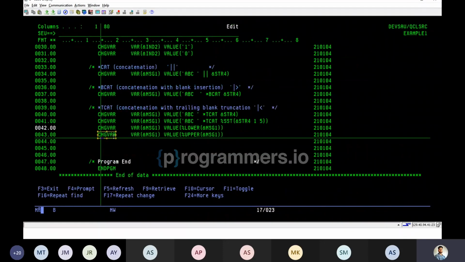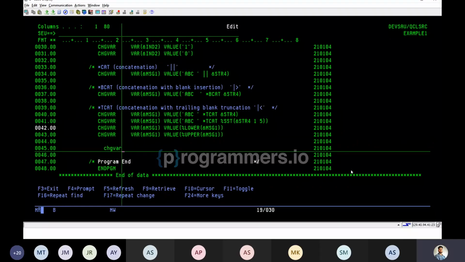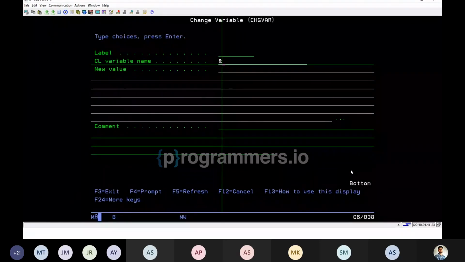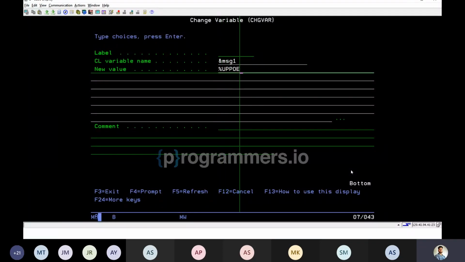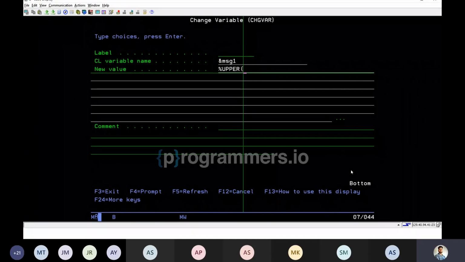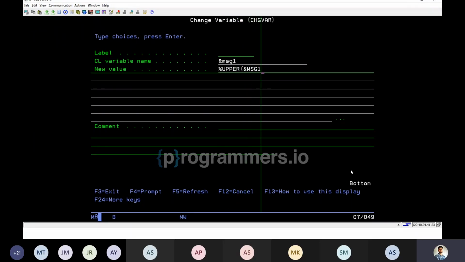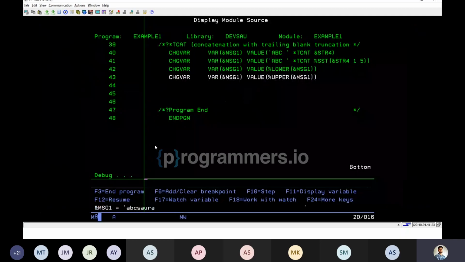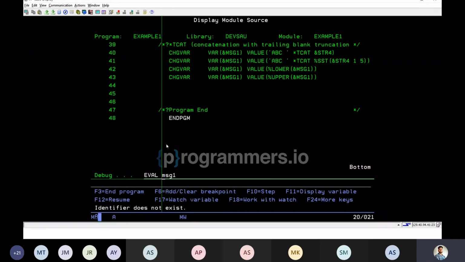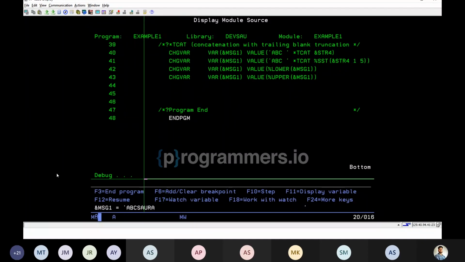Similarly, the uppercase. Writing CHGVAR anywhere, pressing F4, the variable, and what value do you want to assign to that? Let's convert that into uppercase and the variable name. Enter. So this will be written. Pressing F10 now, and let's see message one. Okay, this is how you convert from lowercase to uppercase.